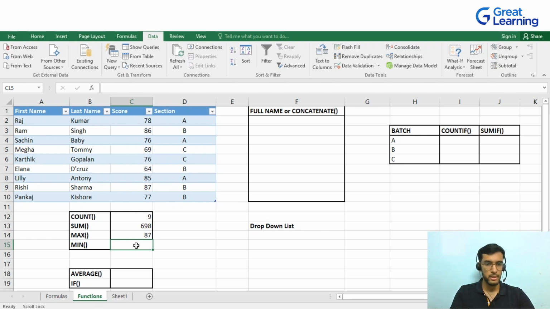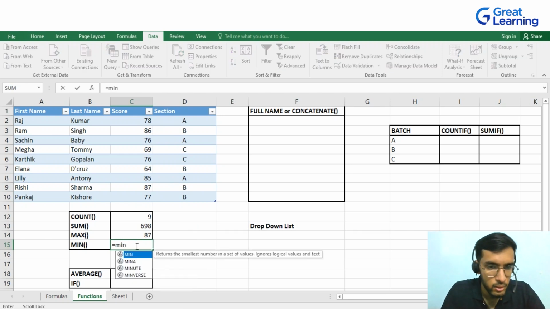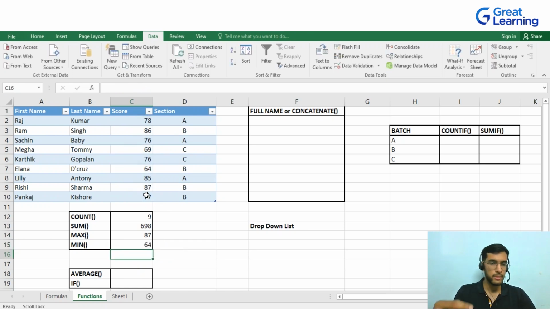So moving to the minimum function. The minimum function tells us the minimum or the least score that was scored by a student in the test, and we'll be selecting the range and clicking on enter, and there you go. So that was 64. So 64 was the least score achieved by a student in that test.